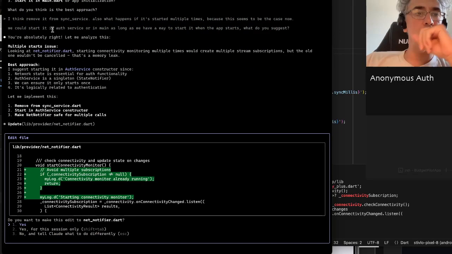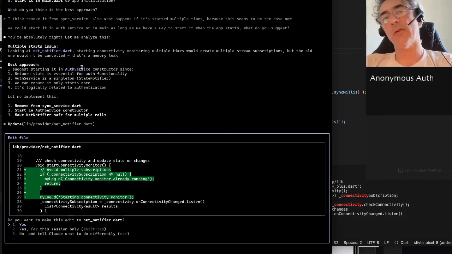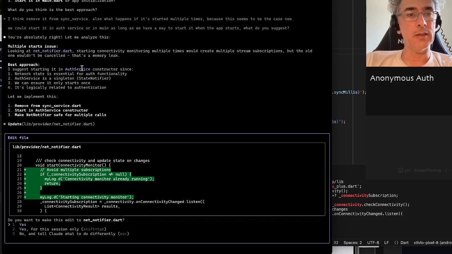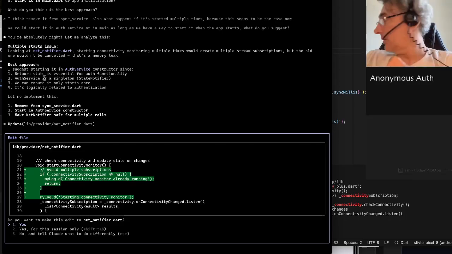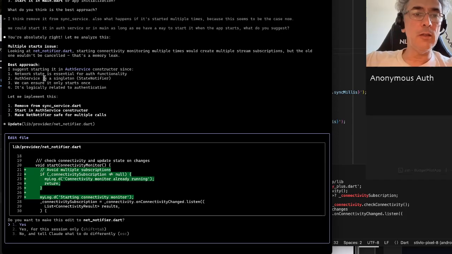Multiple issues. Looking at multiple stuff. Starting connectivity monitor multiple times would create multiple stream subscriptions, but the old one won't be cancelled. It's a memory leak, also small, but anyway. I suggest starting it in Auth service constructor since network state is essential for Auth. Auth service is a singleton state notifier. We can ensure it only starts once.